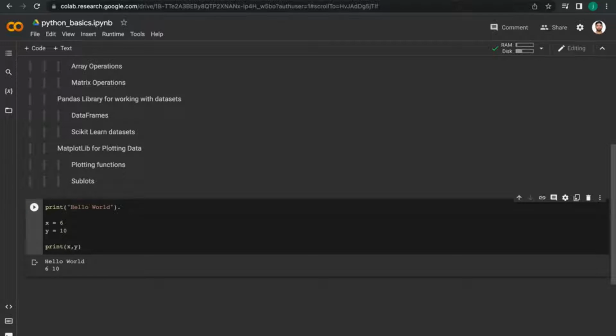You have to remember that in Python, to write single line comments, you can use hash and then write your comment. For example, the comment for this particular line is print statements. So here we are declaring a variable.